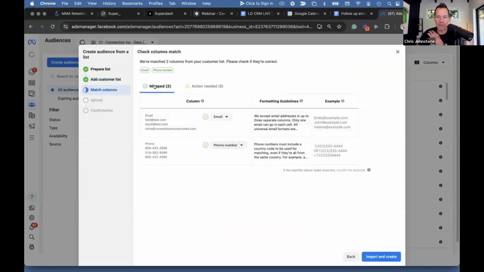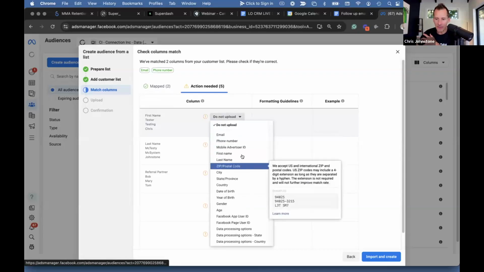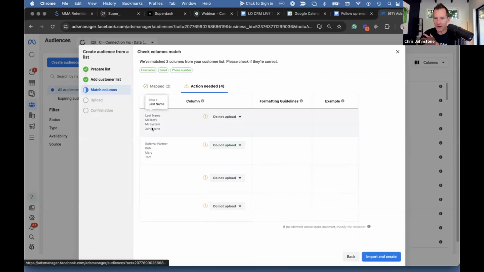And you can see here, we've mapped two columns, the email and the phone number. So Facebook was smart enough to look at the spreadsheet and be like, okay, these are all emails. These are all phone numbers. Check, check. We've got it. There's 5 actions needed here. You can see it says first name, but it got confused for some reason. It says do not upload. Well, I want the first names in there. So I'm going to click on this do not upload button and I'm going to select first name because that's what's in there. This one's last name.